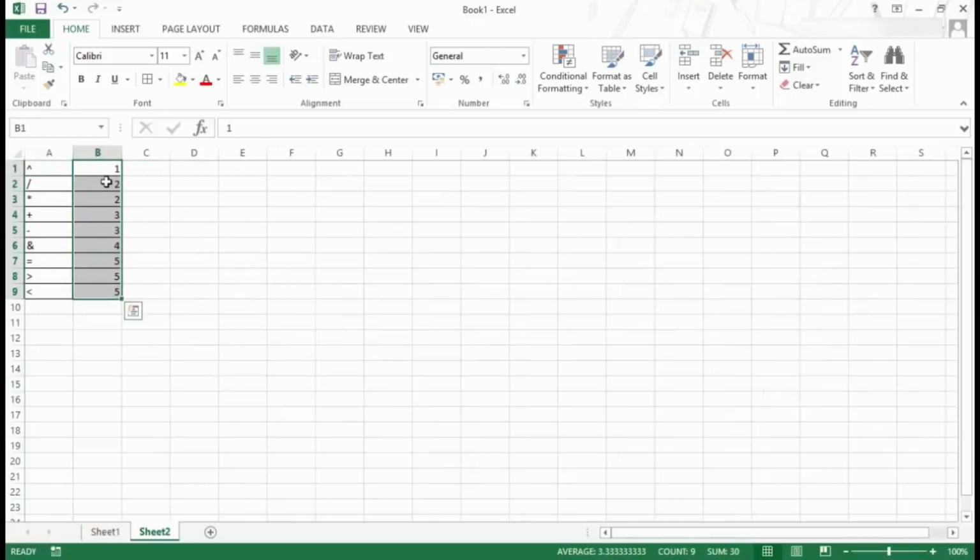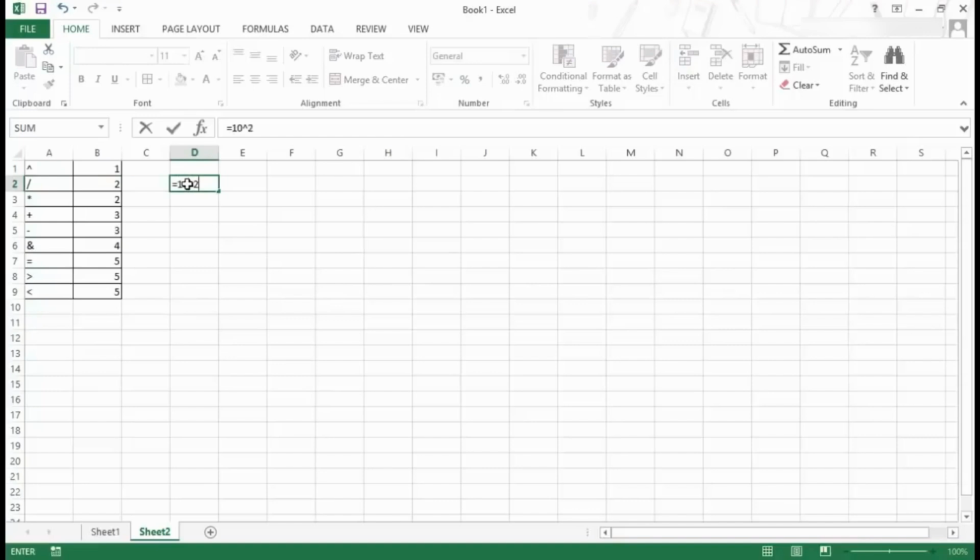These are the precedence order numbers and these are the operators. So exponentiation gets the highest precedence. If I say 10 raised to the power 2 plus 10, then in this case you would be able to predict that first this would be executed and then 10 would be added to it. So if I hit enter, I would know that the answer would be 110.